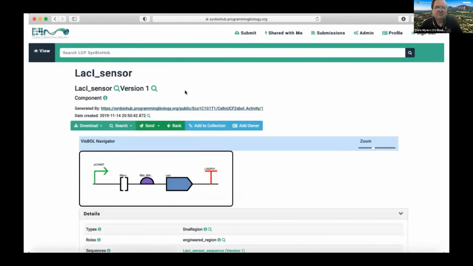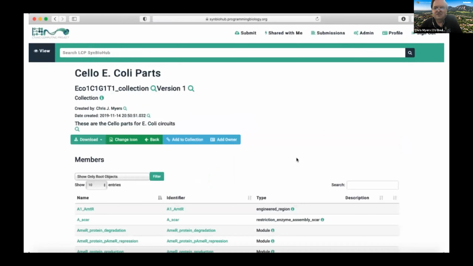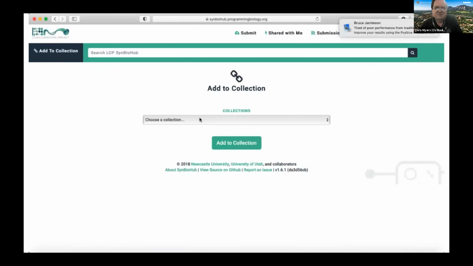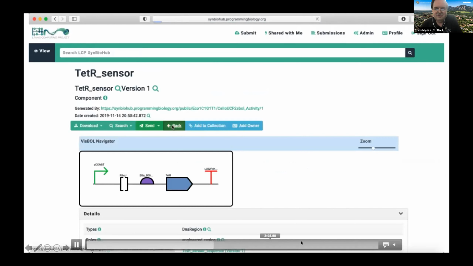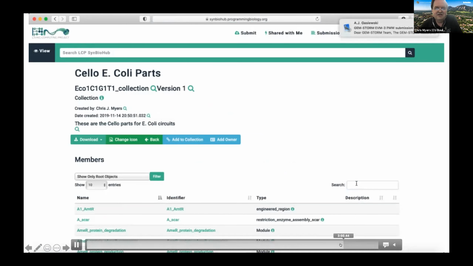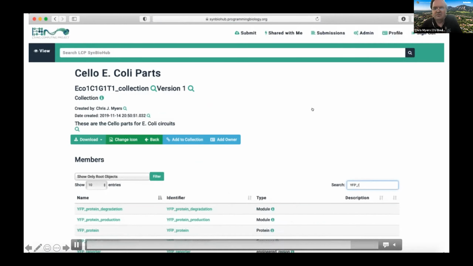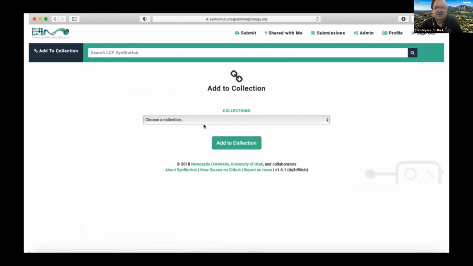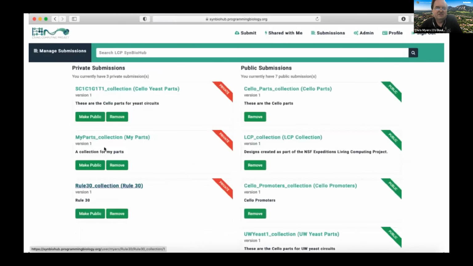And then I'm going to go back to the set of parts, and I'm going to find some of the other parts that I want to use in my design. I also need a TetR sensor. And I'm going to add that to my parts collection. I'm actually going to skip ahead on this one a little bit because I just keep doing the same thing. I go find my various parts. So here I'm adding the YFP reporter. I add that to my parts collection. And then when I'm all done, I've got a parts collection.